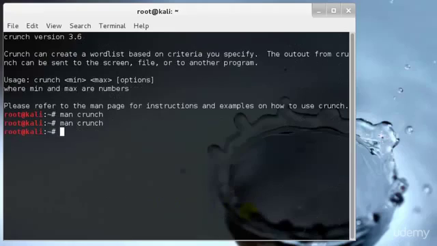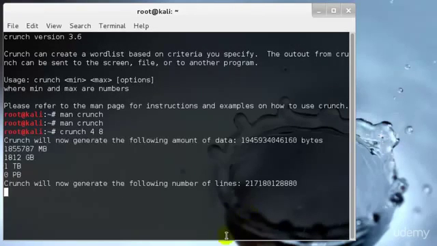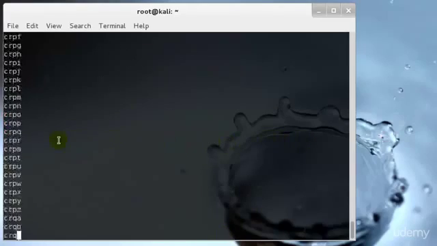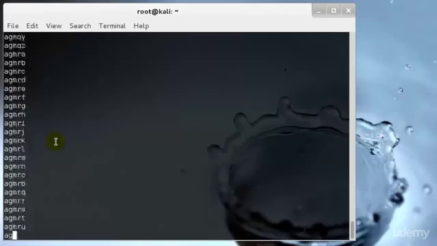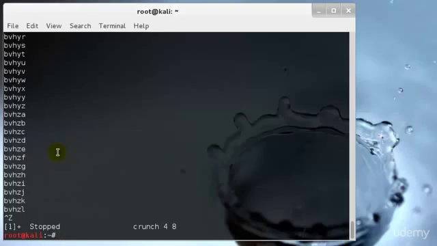I'll just go ahead over here and type crunch, now I'll type 4 space 8. Now Crunch will generate this amount of bytes. It will go ahead and generate all the passwords from 4 to 8 characters, so it will be very long. When I execute this statement, Crunch estimates how long the file will be. I'll just go ahead and cancel this, because it will take a total of approximately 1 to 4 GB because it has a number of passwords. So I won't run this as of now.